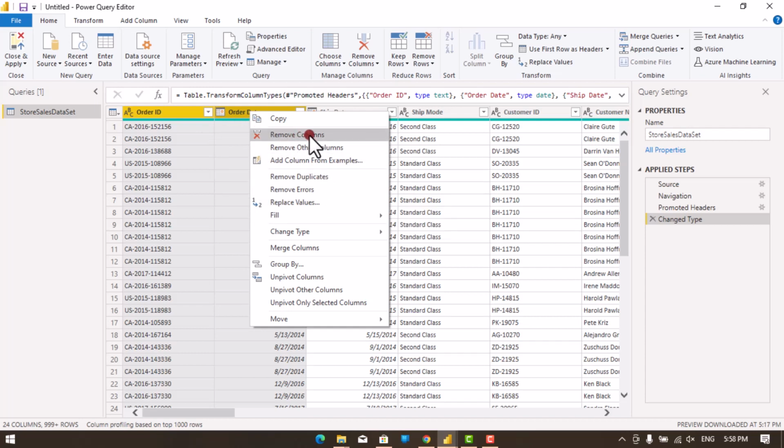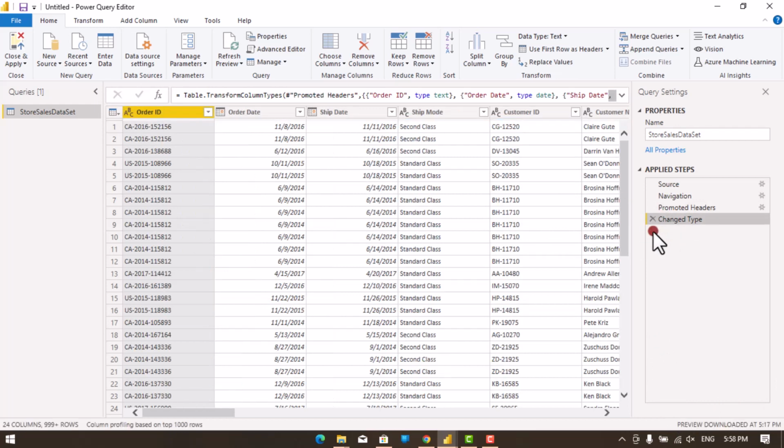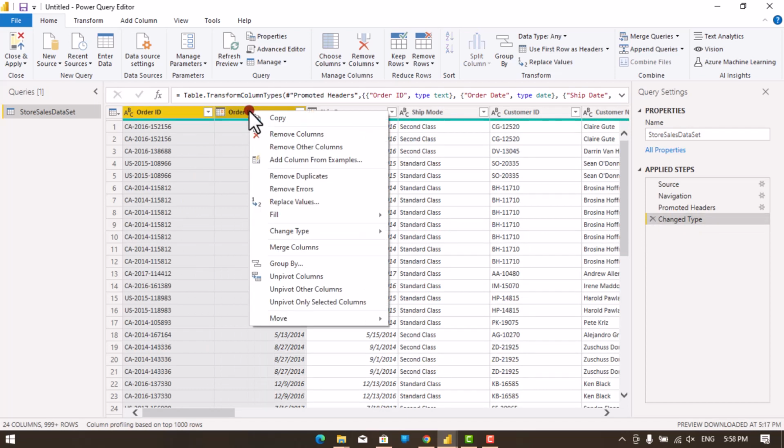In cases where you have to remove multiple columns, you don't have to remove them one after the other. You can decide to remove both at the same time. Now the two columns are gone, but for this we'll return them. Now I press my Control on the keyboard and I select both and right click again.